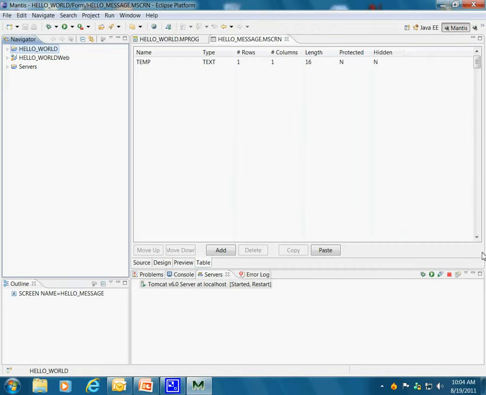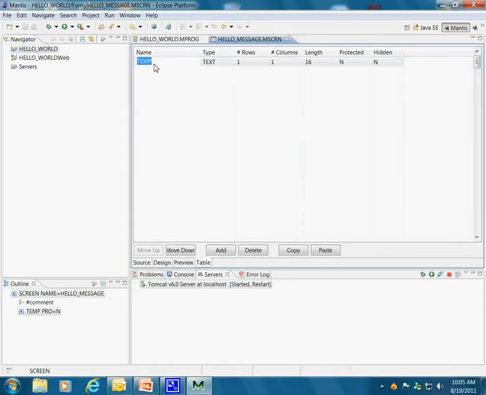The MANTIS Form Editor opens, showing a form template with the name of the screen already added in the Screen Design tab. We can expand the Form folder in the Hello World project and notice that the new screen has been added. We will change Temp to the name of our field. We will call the field Message, and the field will be changed to a length of 46 and marked as protected.